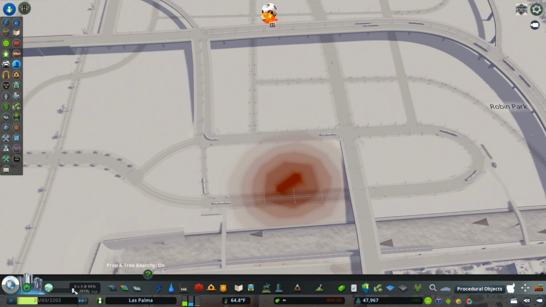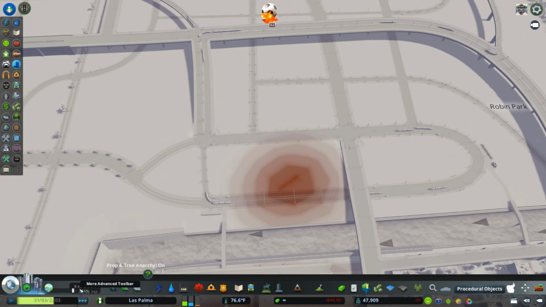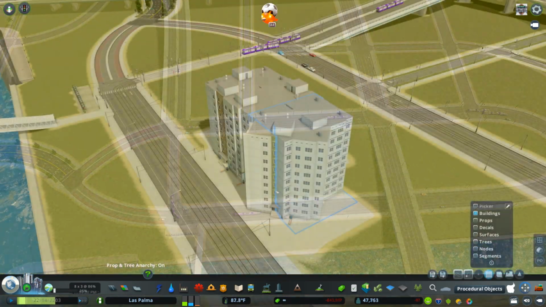Let's do a time lapse and let this pollution go through here. Speed up the game a tad. Alright, pollution, go away anytime you want to now. Oh man, this is taking forever. Okay, well, we'll move on.